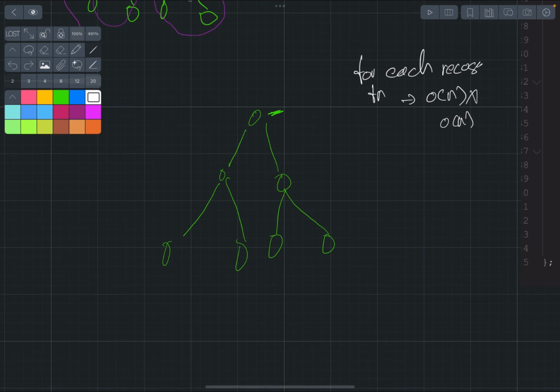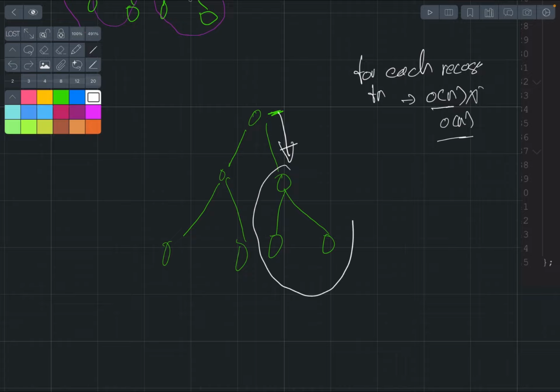For each recursive call I will get O of n. But why this O of n? See, I will go inside this with O of n, then I will go inside this also with O of n. Okay, so it will take more time. So we can't do this.